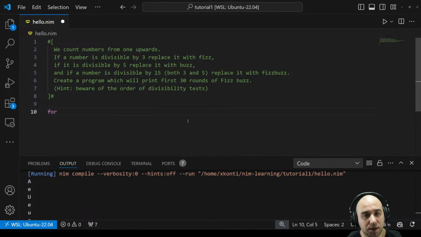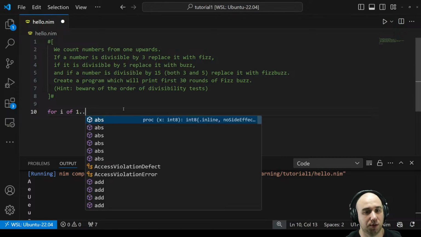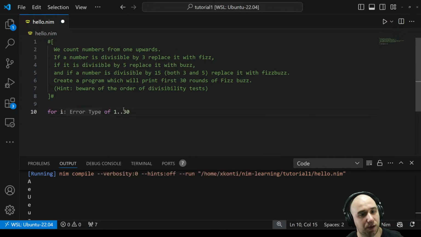We do for. So let's do i for that number, and we start with 1, right? From 1 upwards. So 1 to 30. We include that 30. Okay. And it's an error type. What the hell? Do we need spaces here? I don't know, we'll see. For now, I assume it's correct.